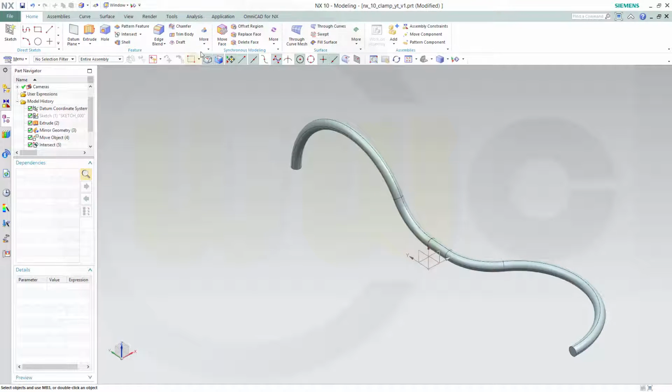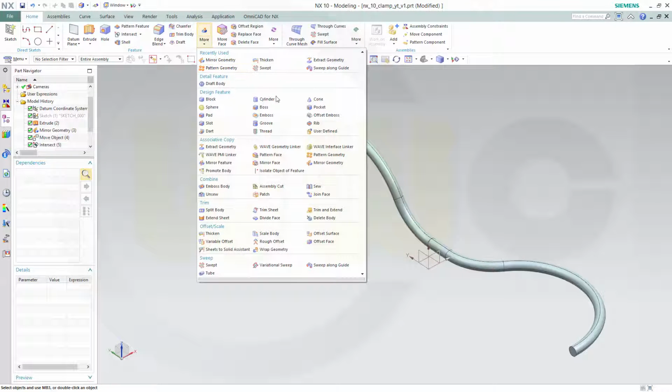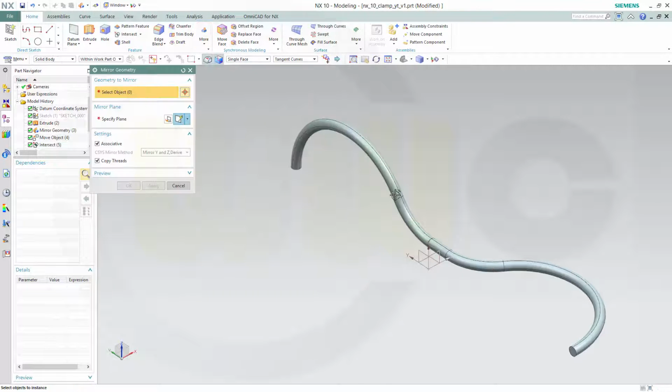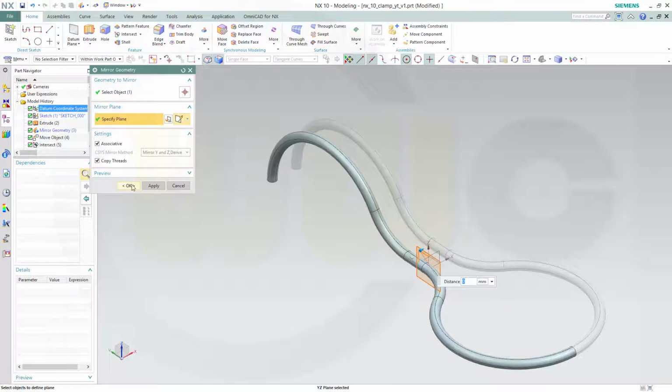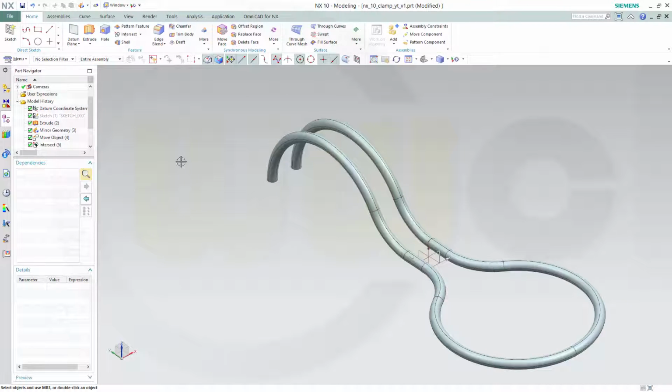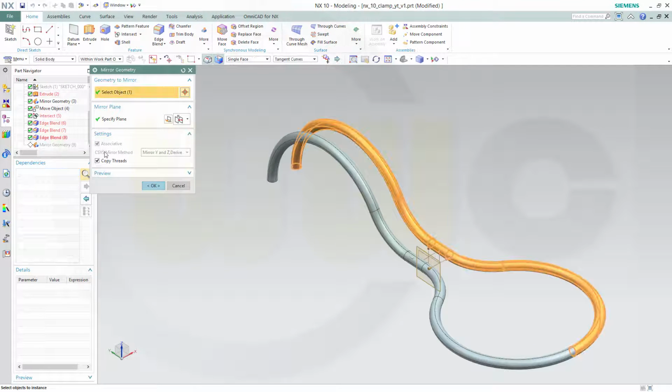So go for mirror geometry. I want to mirror this one with that plane. Okay. Make sure it's associative. Always take care. It's associative.